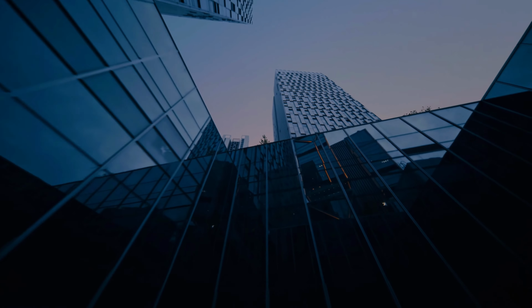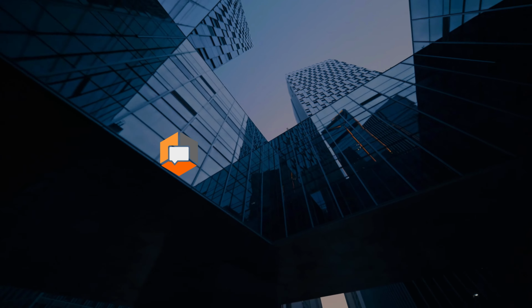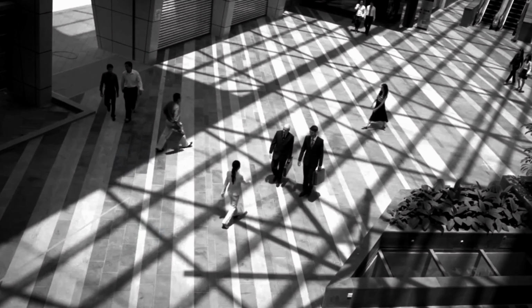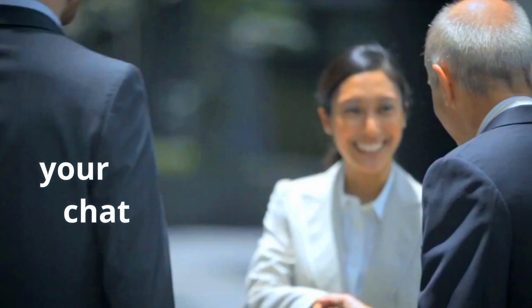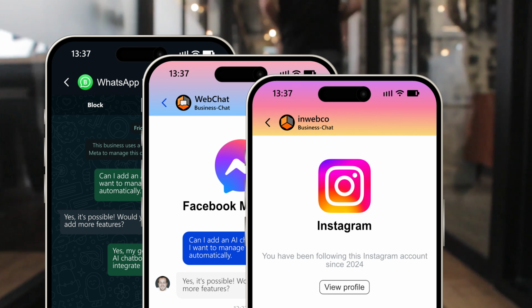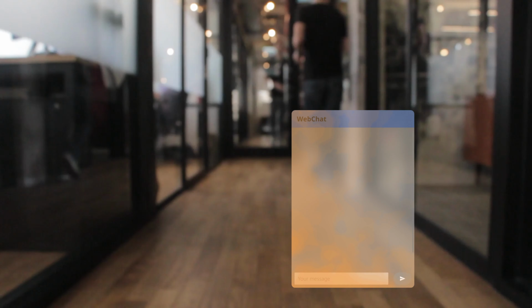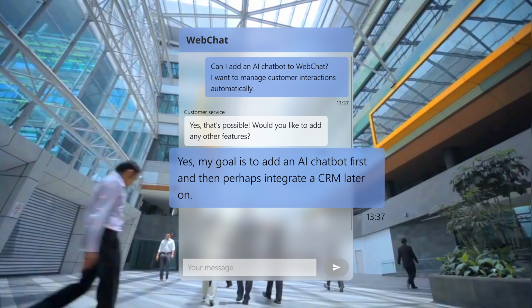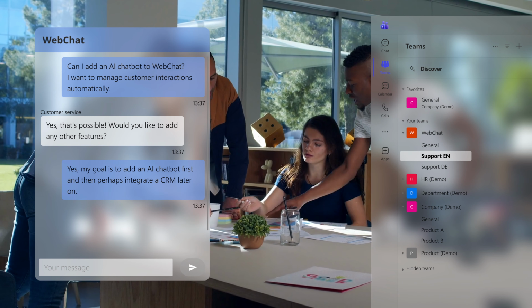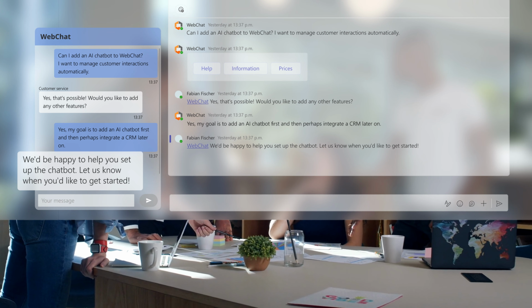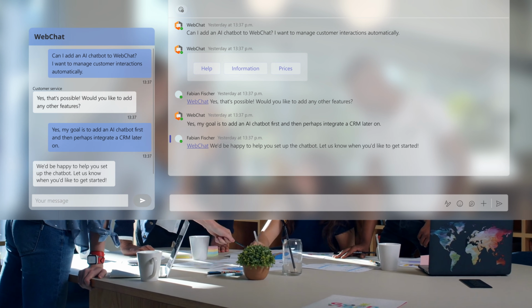What really matters is the connection to your customers. The WebChat for Microsoft Teams and Power Platform lets your customers reach you however they want. Whether it's via WhatsApp, social media, or your website. WebChat brings all channels together for a personal, direct connection, and your team answers all customer inquiries directly in Microsoft Teams. No other tool does that.